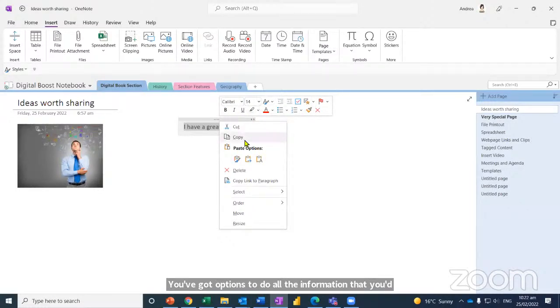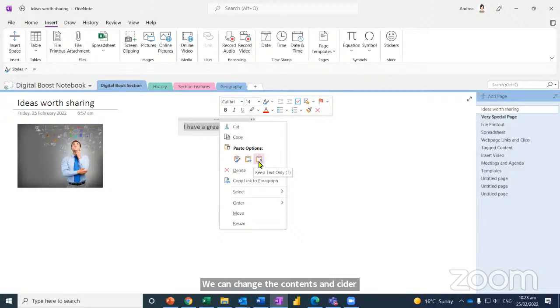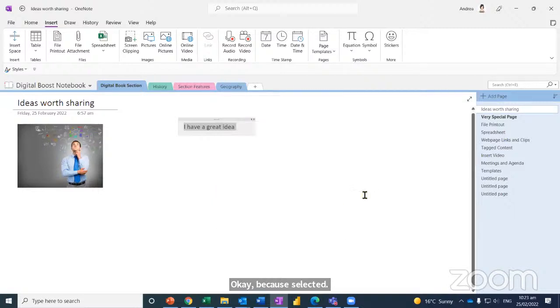We can cut it, we can copy it, we can change the contents inside it. If we want to paste something inside, we've got our same features that we have in all of our Microsoft products. We can delete it, okay? We can select it anywhere we want, okay? Move it, resize it, all those things.